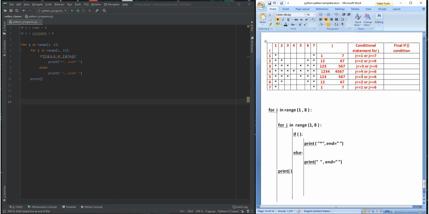So these are the left side values. Now coming to the right side values, here it should be greater than or equal to 5, here greater than or equal to 4, and here again it becomes 5, 6 and 7. So I'll keep the left value as a and the right value as b.